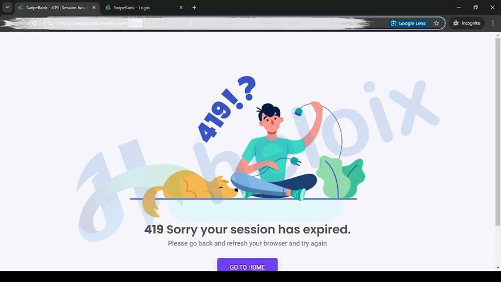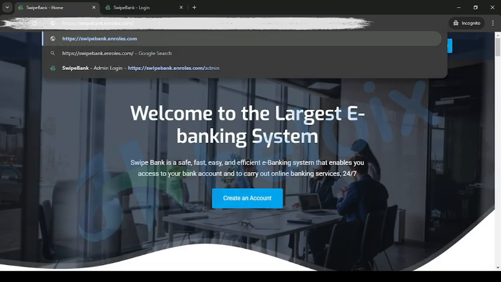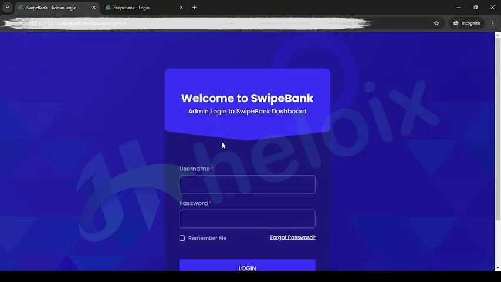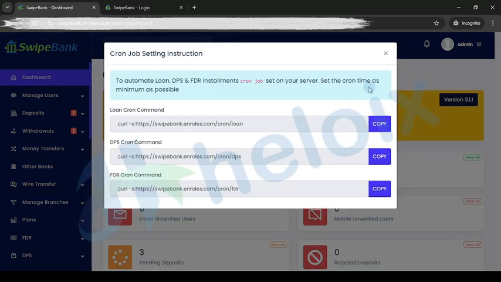Okay, I think I already logged in as a user first, then we will try to log in as admin, that's why it's not done. Let me go on the same URL again. It will log in now. See, here you can check the dashboard.